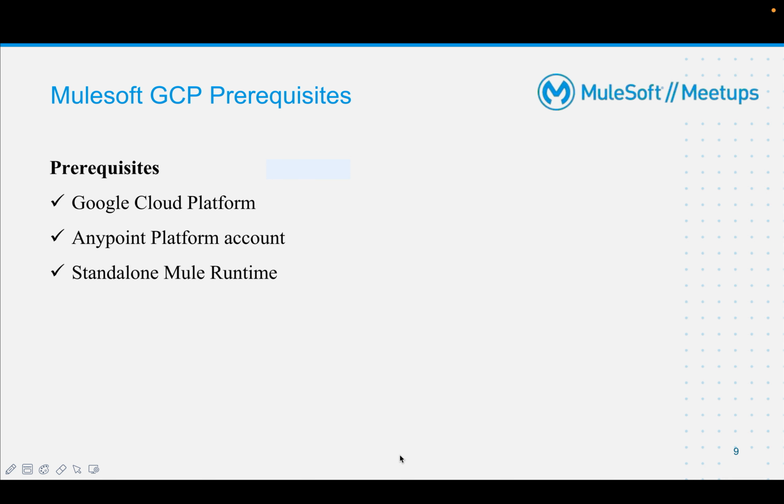And for Anypoint Platform, we can sign up for the free trial. And the Mule standalone runtime, you can download it for a free 30-day trial. Once the 30 days of free trial has ended, the Enterprise Edition will expire, and you can't use it in any environment. But within an organization, they might have already purchased Google Cloud Platform, and they might have an Anypoint Platform account and a standalone Mule runtime also. That will be the licensed version the organization bought from MuleSoft.